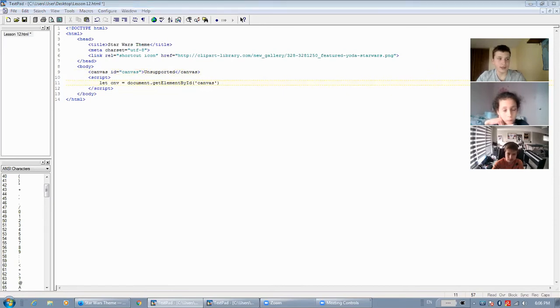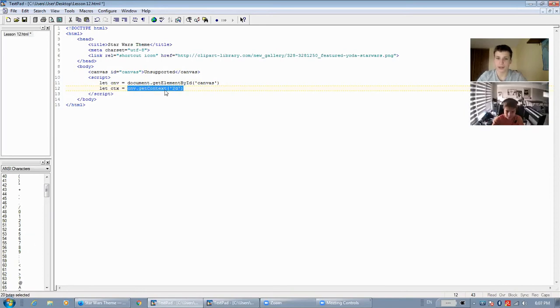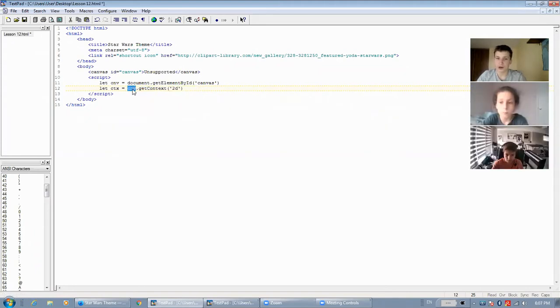Next, we need to get the drawing context of the canvas using the getContext function. Here we create a new variable called ctx, and we set it to an object that we get from cnv.getContext('2d'). Think of this ctx as a paintbrush. Doing this is like asking our browser, okay, could you please give us a paintbrush to draw on this canvas?